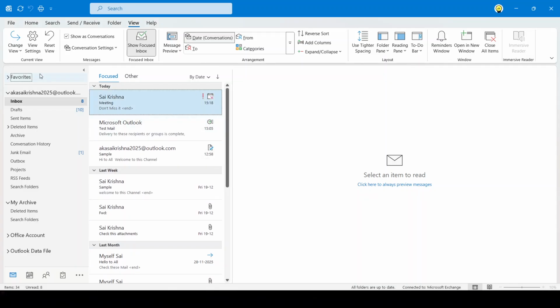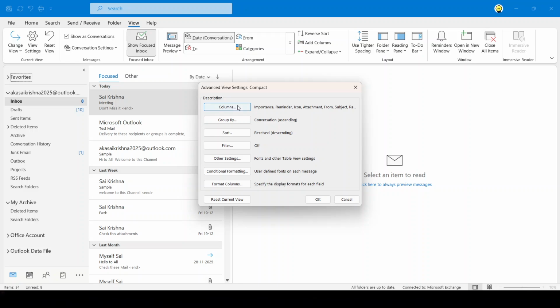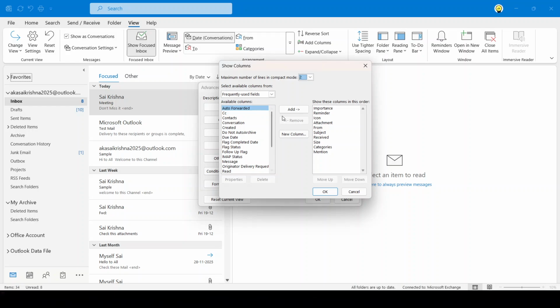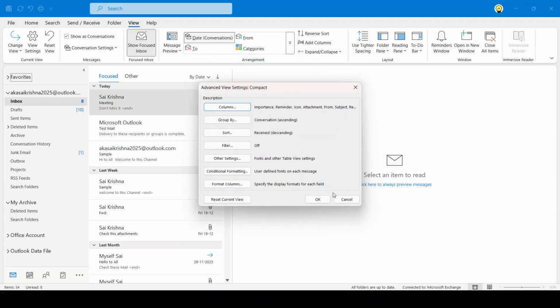Next, customize the columns to surface the details you care about most. On the View tab, select View Settings and then Columns. In some layouts, you may see Add Columns in the Arrangement group. From there, add fields like categories or size from available columns, remove ones you don't need, and reorder them. You can also drag column headers directly in the message list to rearrange them. Click OK to apply your changes so the most important information appears first.